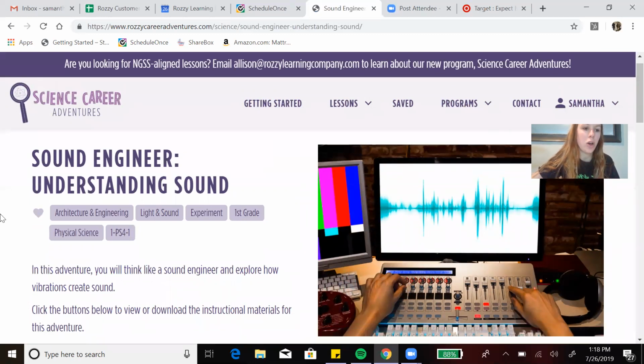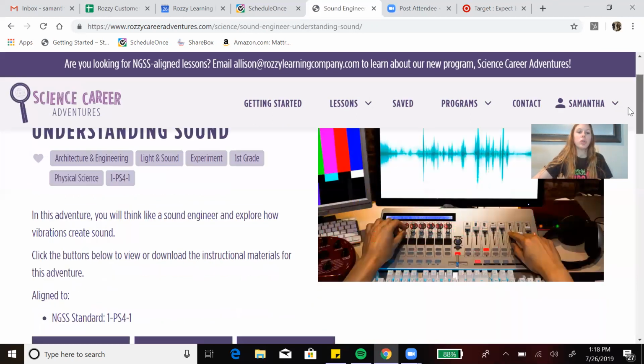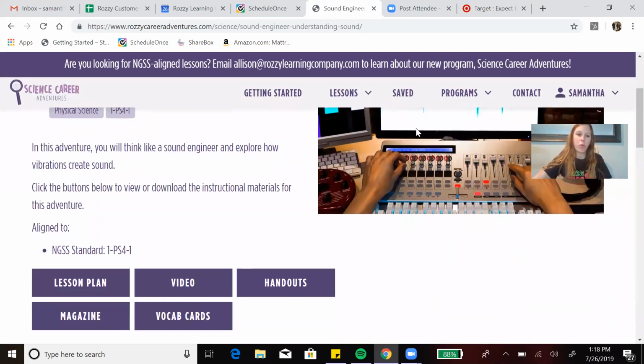And again, there's that heart if you would like to favorite the lessons as well. So you'll notice that it's the same exact setup. You're always going to get a little description. So for example, in this adventure, you will think like a sound engineer and explore how vibrations create sound. And then you're always going to get which standard it aligns with as well.